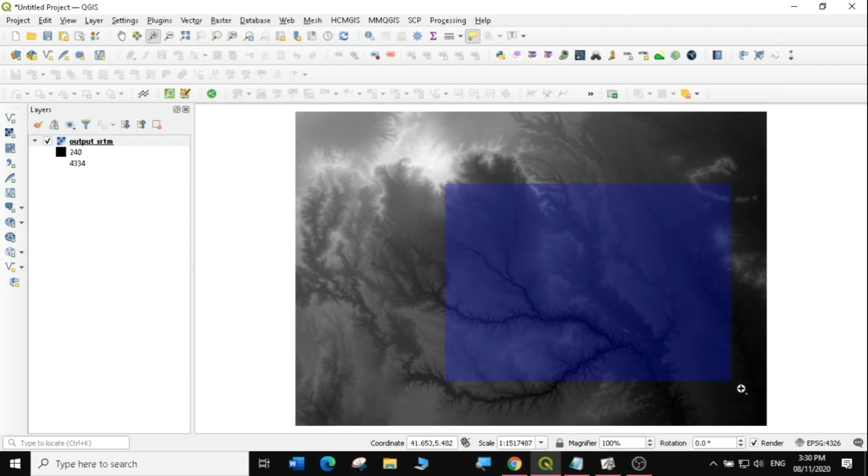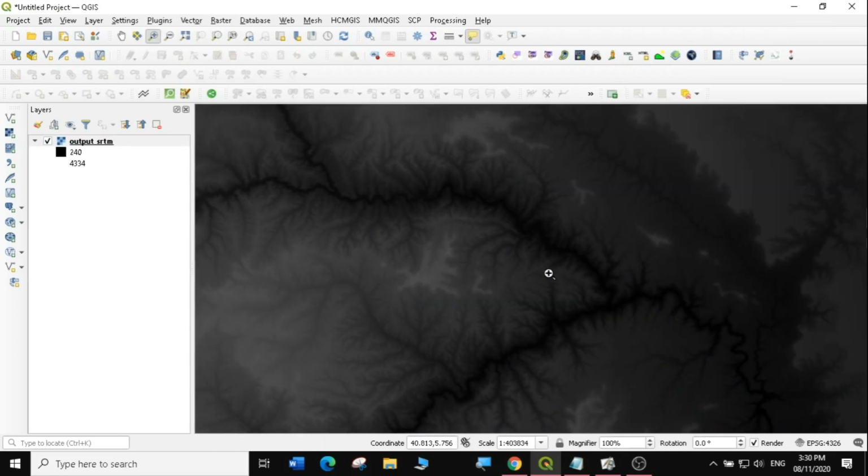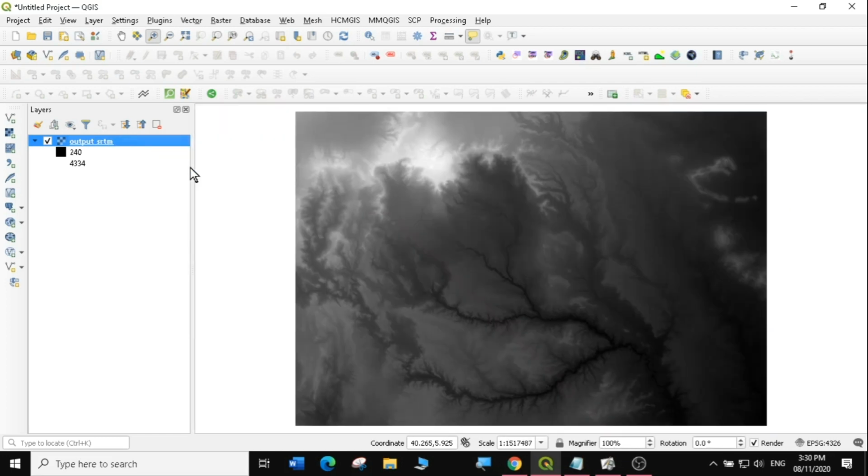And this is our data. You can see very nicely there's a river passing here and the other gray areas. So the darker areas represent the lower areas and the lighter areas represent the higher areas. This is the elevation of the different regions in this. So that's one way of downloading the SRTM data using OpenTopography.